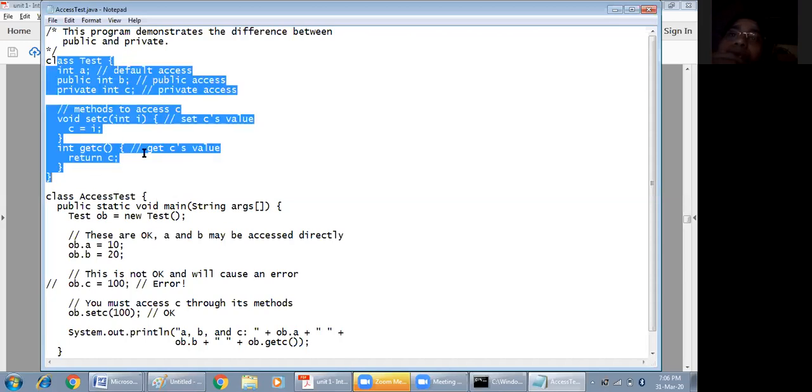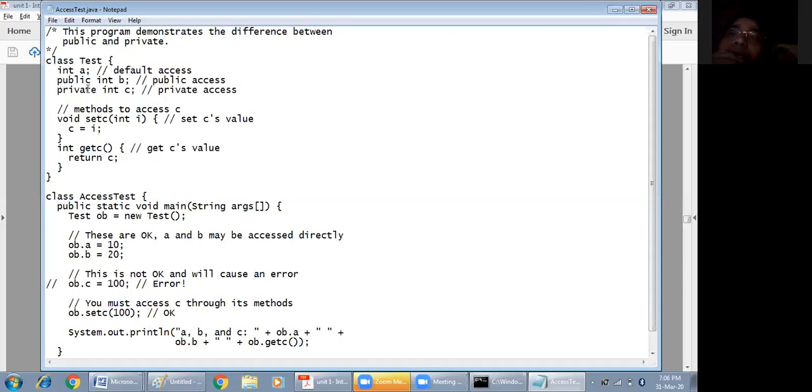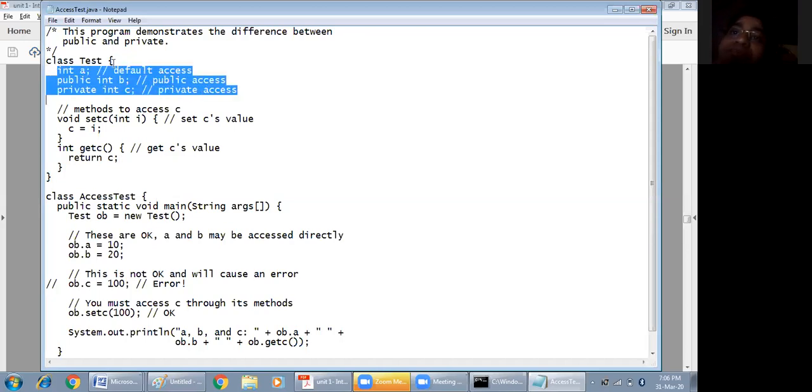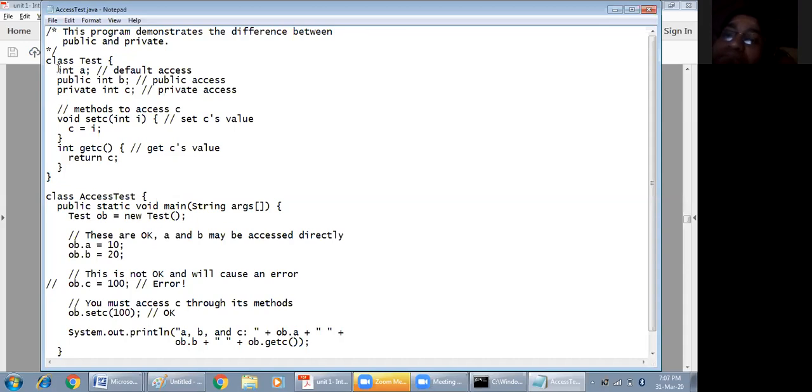Now this class is having data members and member functions. These three are the data members of the class Test: A, B, and C. A will get default access, that is public in Java. B's access is public and C's access is private. That means only C is private in this class, whereas A and B are public. So an outsider can access A and B but not C, because C is made private.